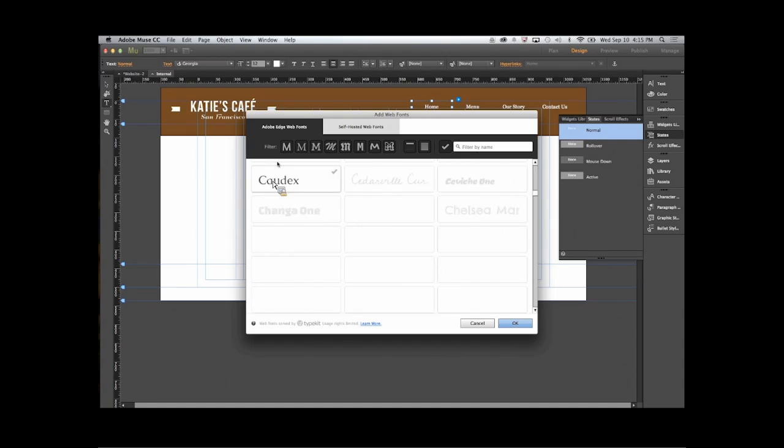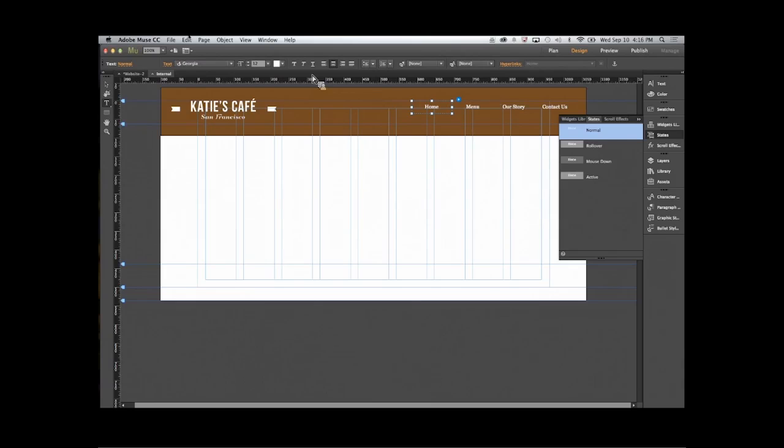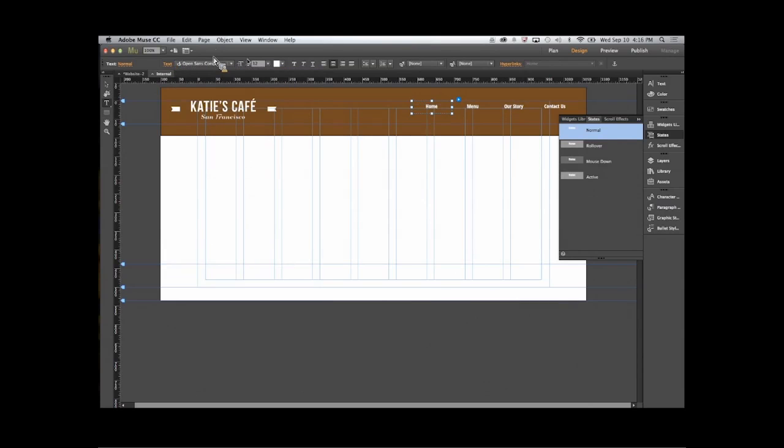And the ones that I wanted, and I added them, was this font called Open Sans. I wanted both the Open Sans and the Open Sans Condensed. And I want this to be bold. And maybe just a little bit bigger. So that's going to be my normal state.